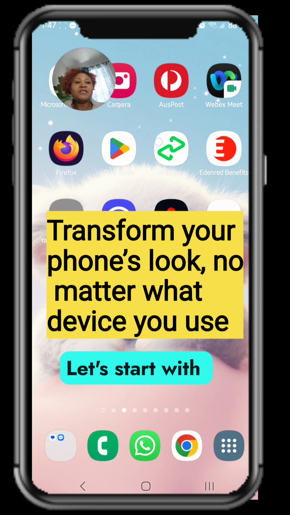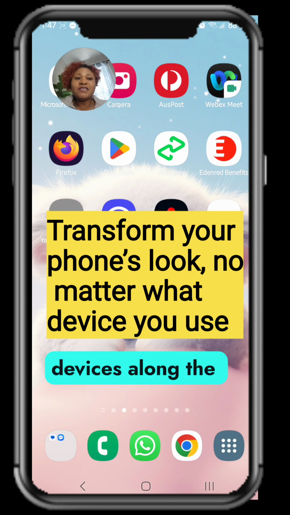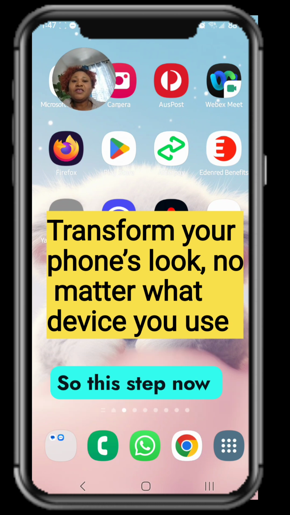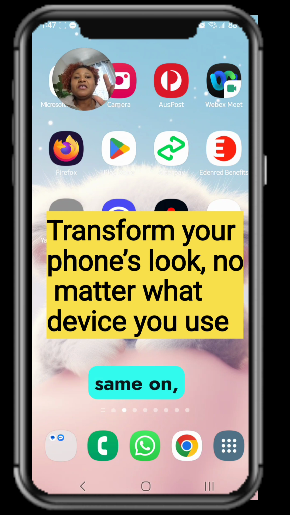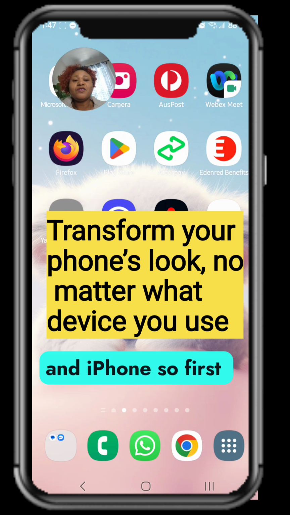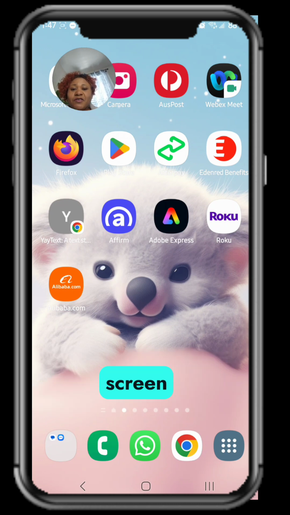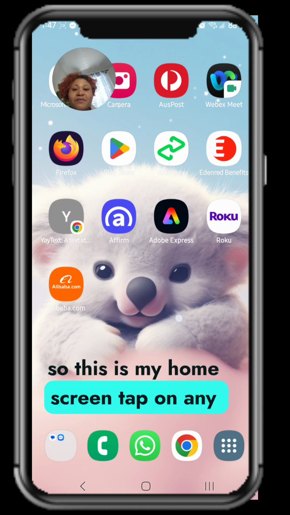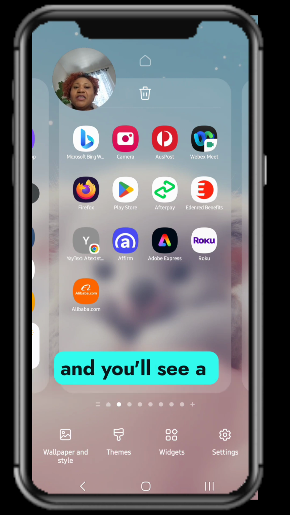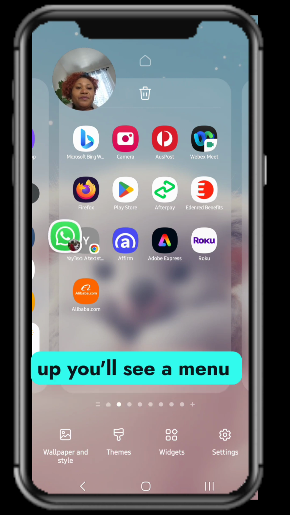So let's dive in. Let's start with Samsung Galaxy S22. I'll point out the differences for other devices along the way. Step 1 is the same on Samsung and OnePlus, and it's slightly different on Tecno, Infinix, Pixel, and iPhone. So first, you tap and hold any empty space on your home screen. So this is my home screen. Tap on any empty space like this, and you will see a menu pop up.